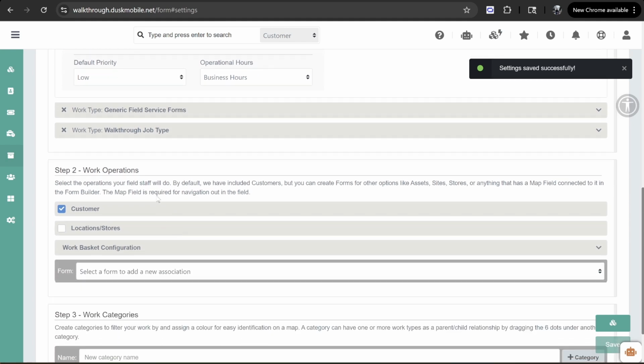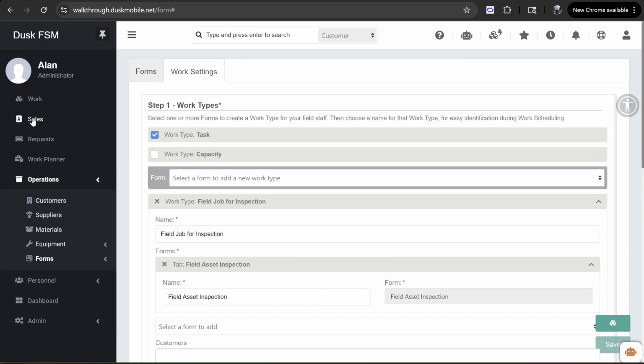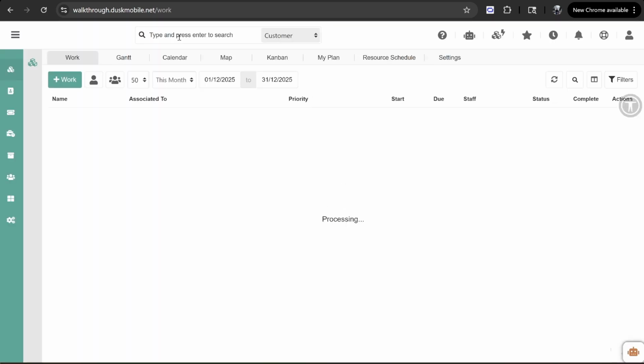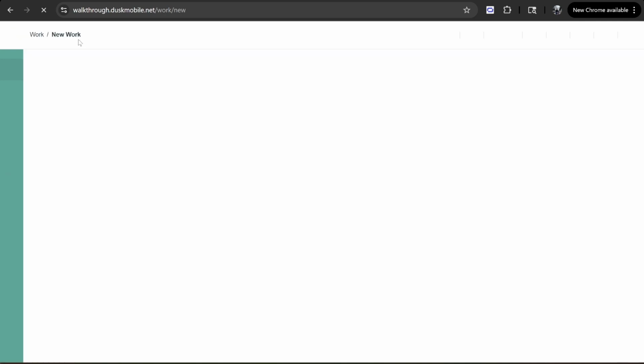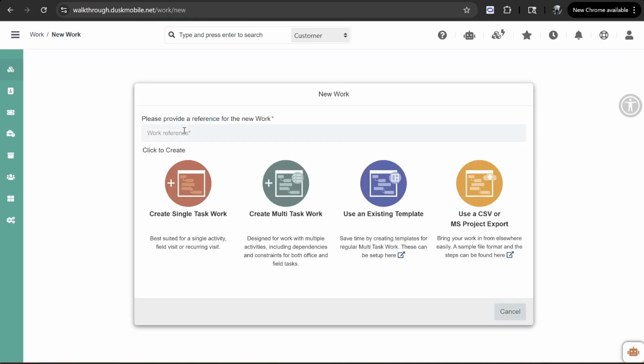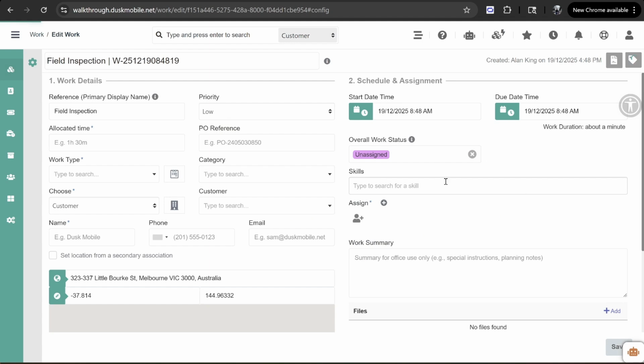From the left menu, we'll go back to the top and click Work. Create a new job. Call it Field Inspection and select Single Task. Inside the job, select the work type Field Job for inspection.